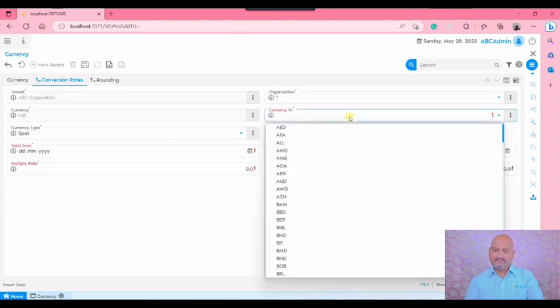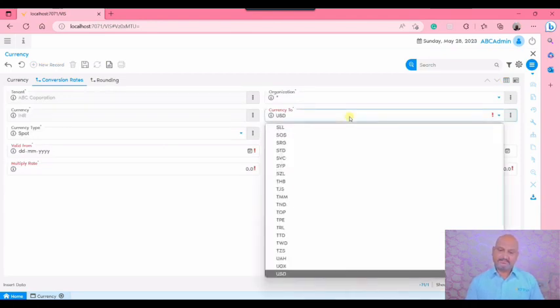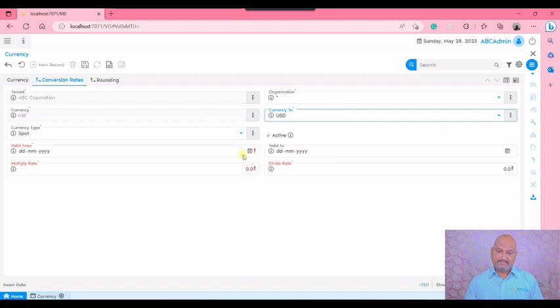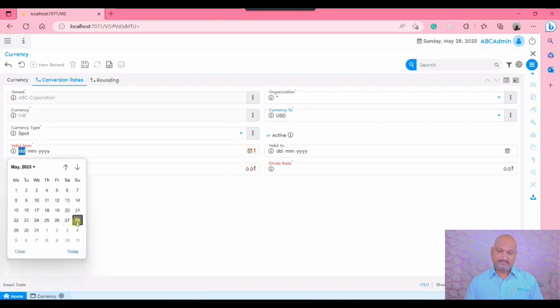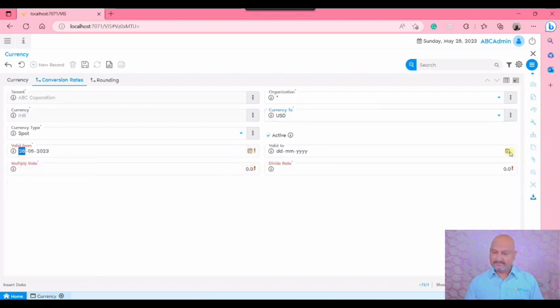I need to select against which currency I need to do the conversion. I'm selecting USD, and thereafter I need to say it is valid from which date to which date, and then I would be able to define my multiply rate or the divide rate. I think the divide rate here is 82 point something.